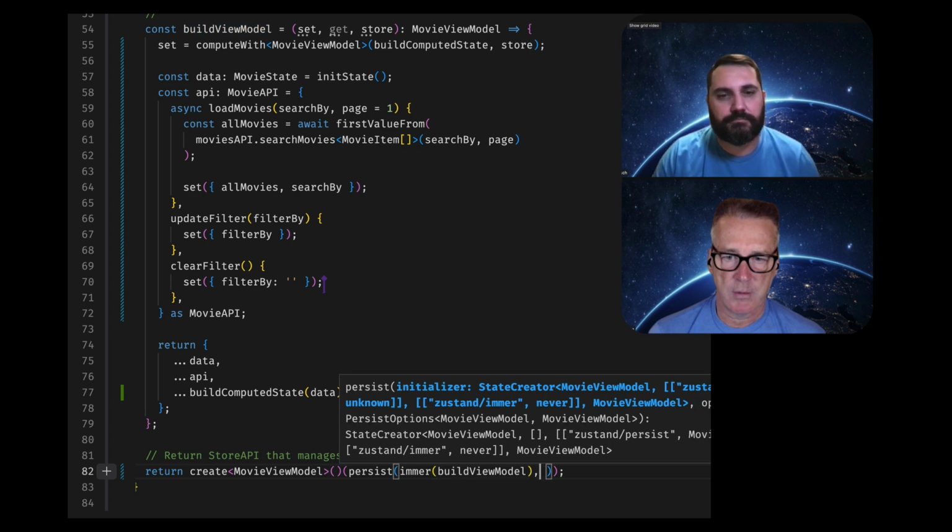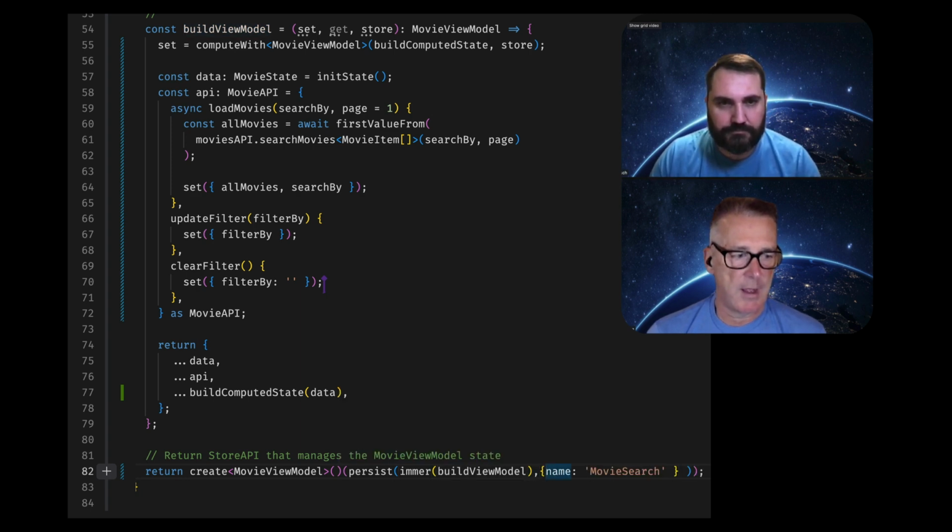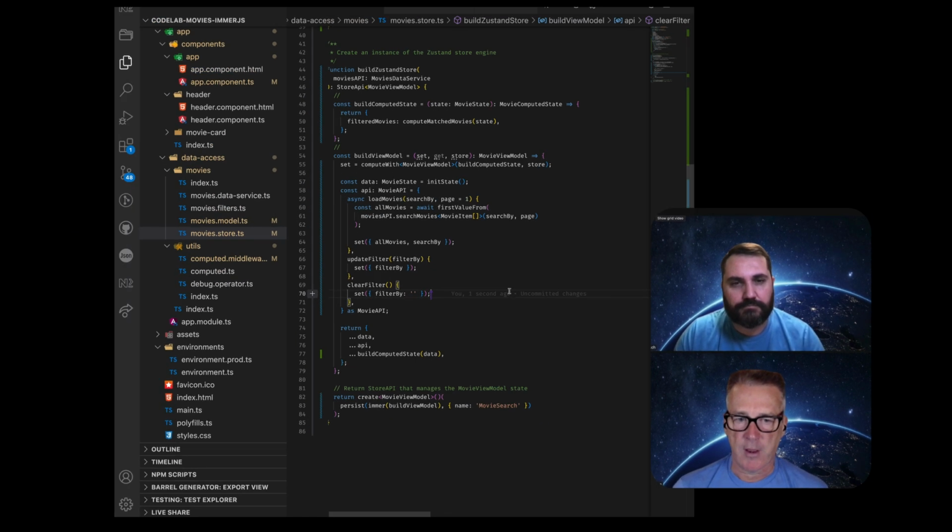Build immer like that. And this one here gets a little weird. Okay. So what we're saying is immer doesn't need a name, but persist does. So here's immer doing its work. Persist needs the name, right? And so let's run this now. See if it's still running.